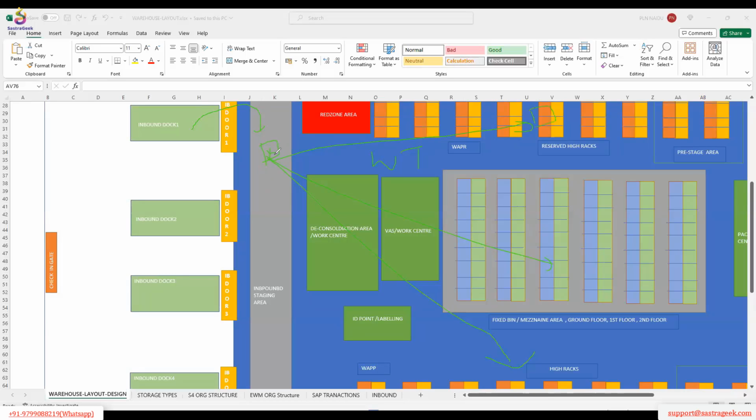Maybe I want to move this HU to here, and a task is required. For every task in an EWM system, we should have a warehouse order. Without a warehouse order, you cannot confirm the warehouse task. That means all the tasks should be assigned to one warehouse order. That is mandatory.